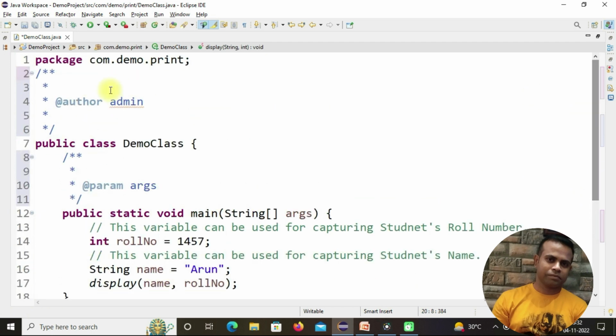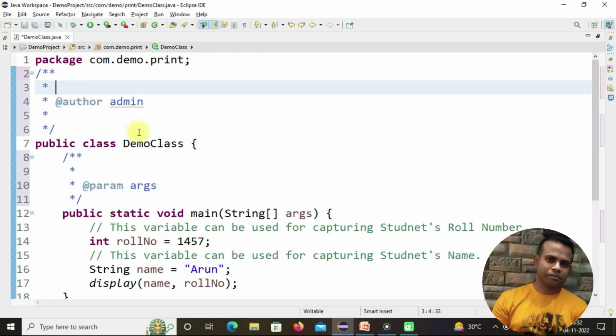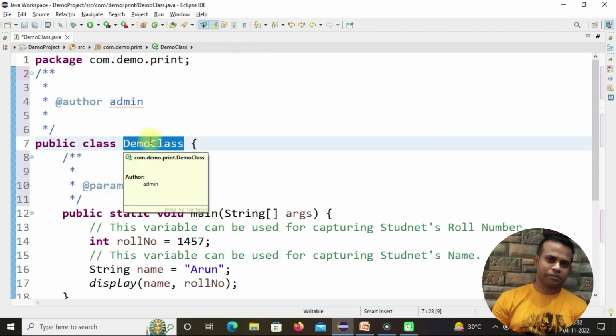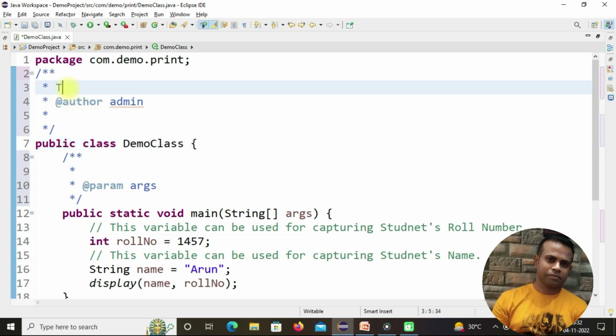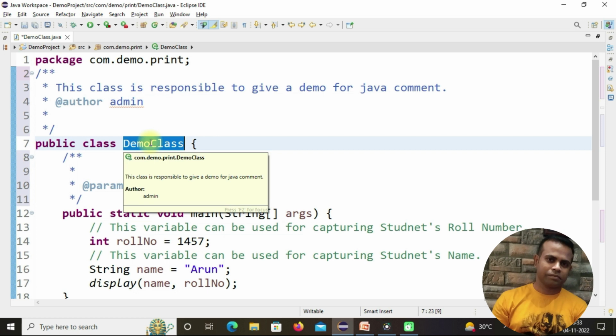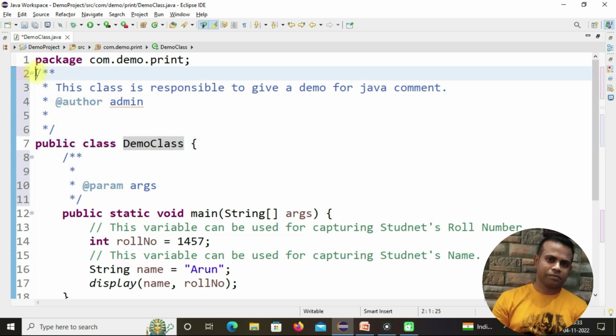Now what do you have to write here? You have to write the exact definition of your class. So let's say it's a demo class, so for this class I can write like this. I have written: this class is responsible to give a demo for Java comments. So when any user or any developer comes to your demo class program, they can easily understand why you wrote this demo class, using these documentation comments.